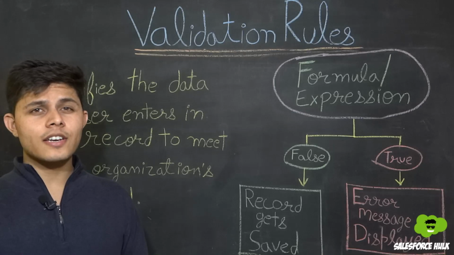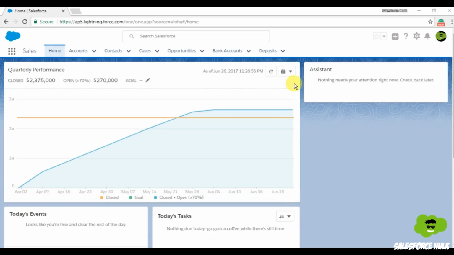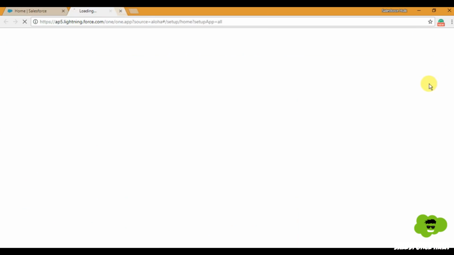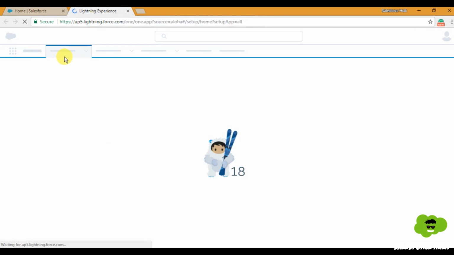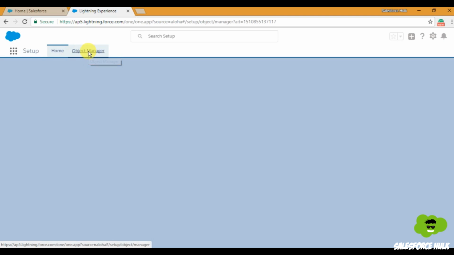Now let's again go and create a validation rule. So let's create the complex validation rule now. We'll again go to setup and then to the object manager.